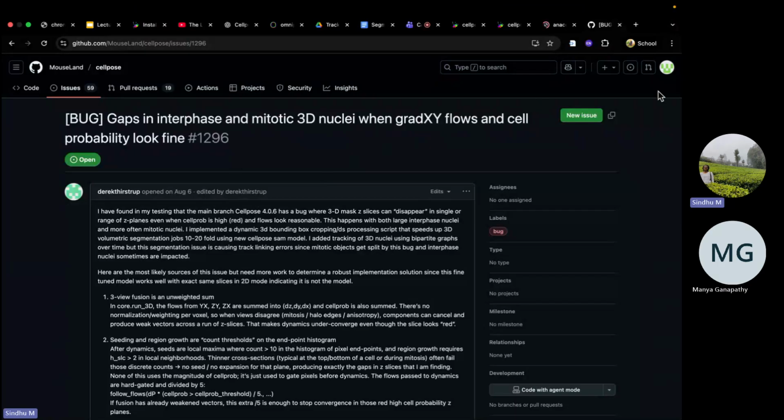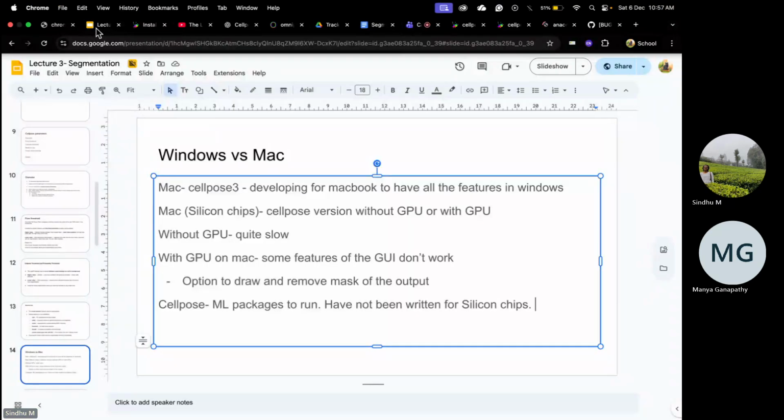And one more thing is whenever you use Cellpose, you have to cite the Cellpose papers. Because it's an open source software, the developers are not monetarily compensated for it. So one way that you can acknowledge them is by referencing their paper, so then they get more citations.